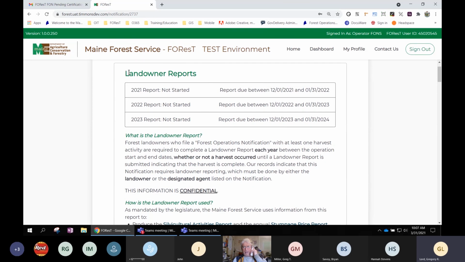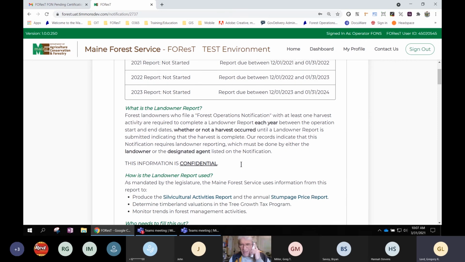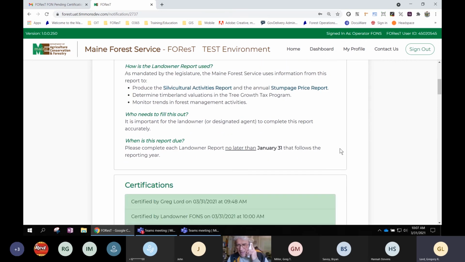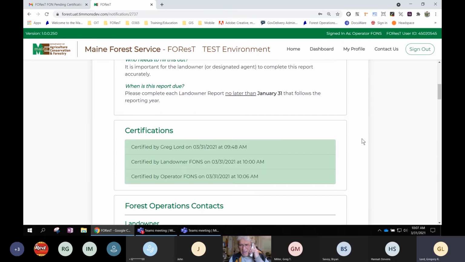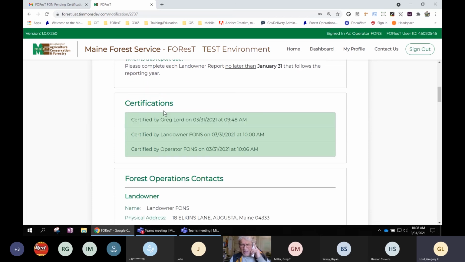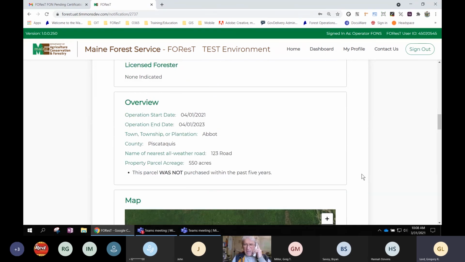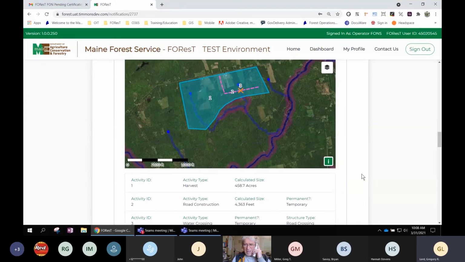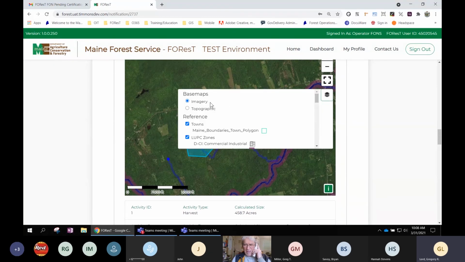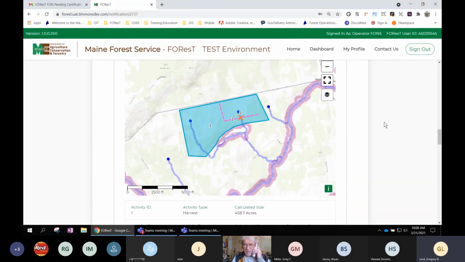And then we present right at the top here Landowner Reports, what they are and what they're used for and who would fill it out. And then the rest of this page is what we've looked at a few times now, except now you can see when all the parties certified their involvement on this notification. And the rest of this page is just the summary that we've looked at before, with all the functionality here on the map.